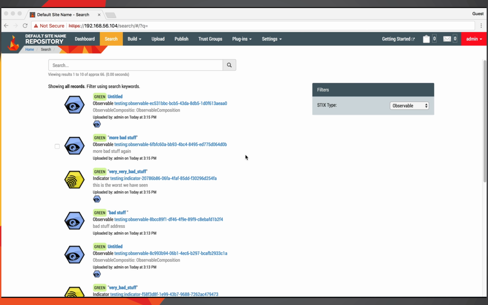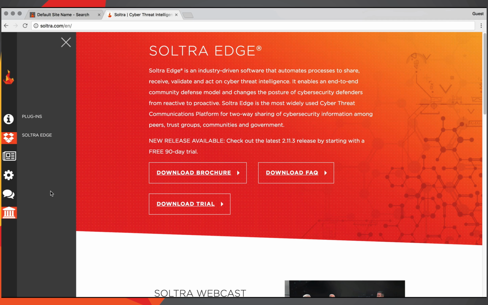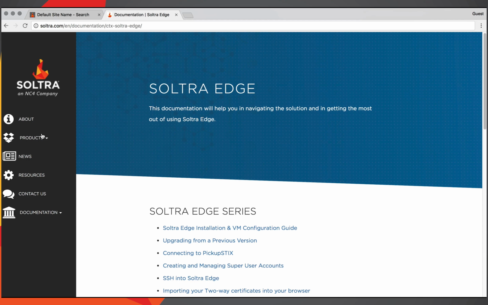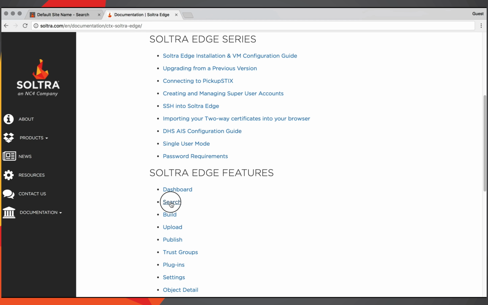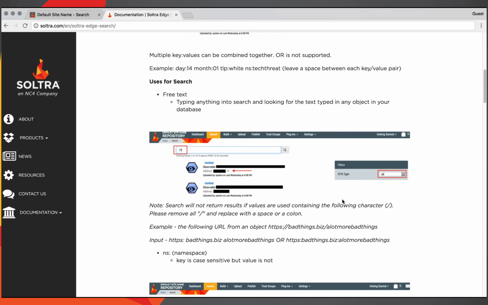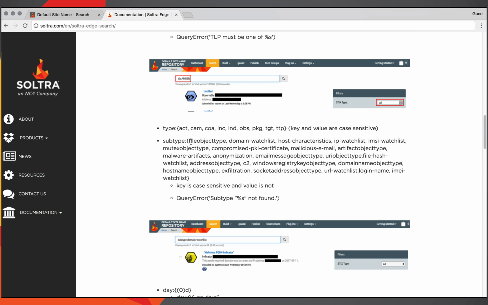Subtype is a good way to filter, and it's very handy. Subtypes are like IP watch list or domain watch list. There's a list of subtypes if we go over here to soltra.com. We'll click on documentation, Soltra Edge. We'll scroll through our documentation. We'll select search. This is our search documentation. And if we find subtype here, these are all the different subtypes that you can use. A lot of different options here that you can filter on.